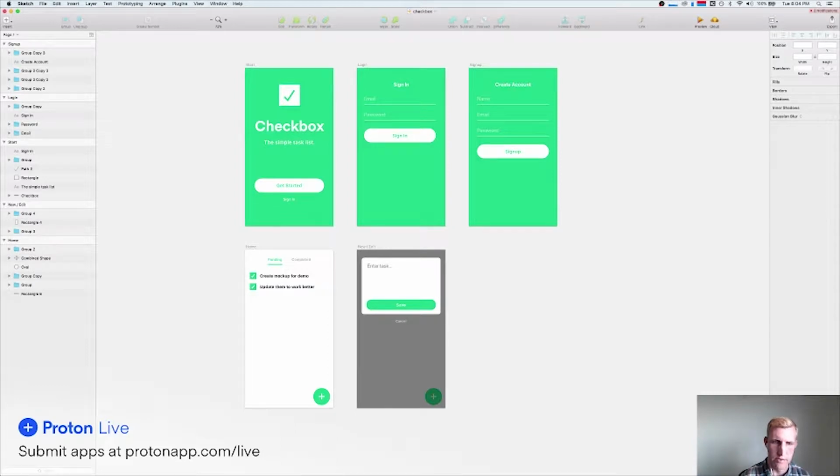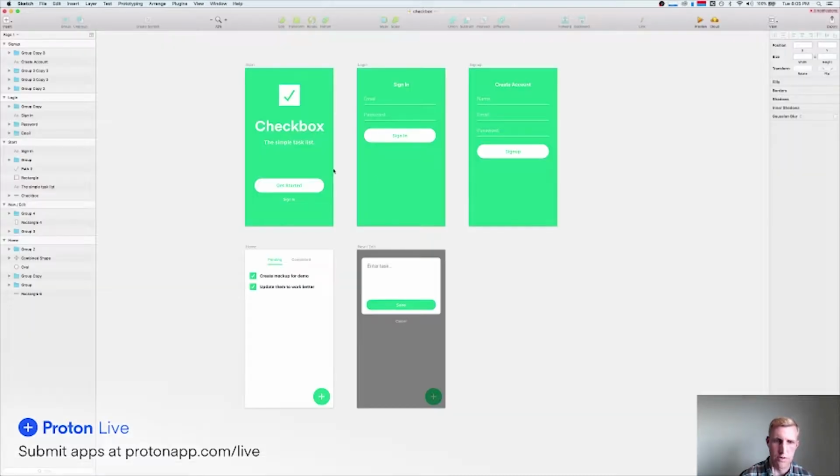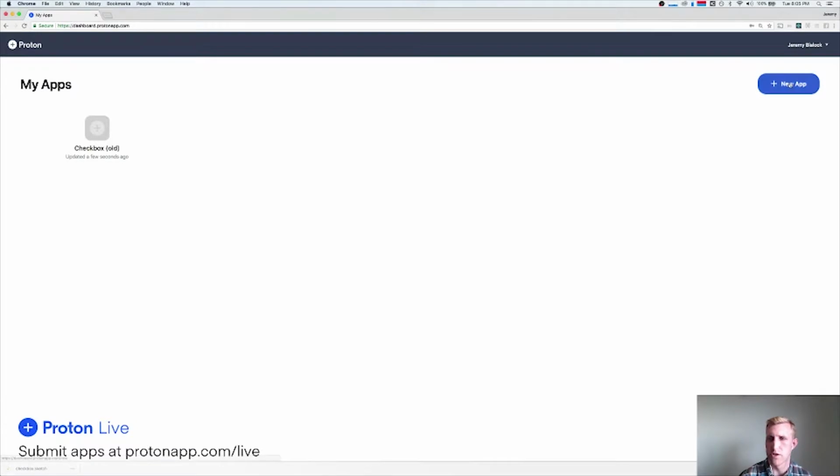I have this design, right now it's in Sketch, and you can take this design and basically import it directly into Proton. So this is Proton, and the goal of Proton is basically a platform that lets anybody build a mobile app without writing any code. And you can import designs from Sketch and Adobe XD, the popular design tools. Sketch was the one that I was just in, and you can also use Adobe XD, and then you can also just go and build directly within Proton.